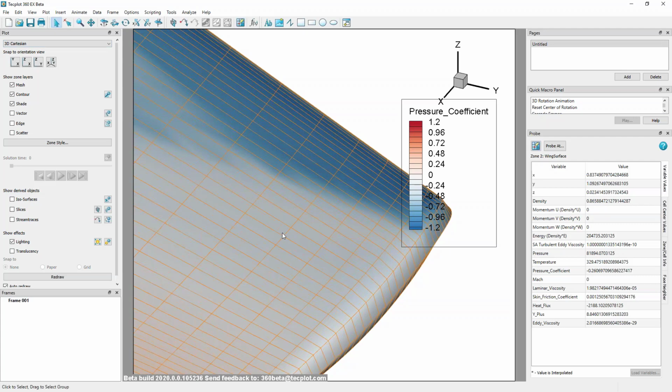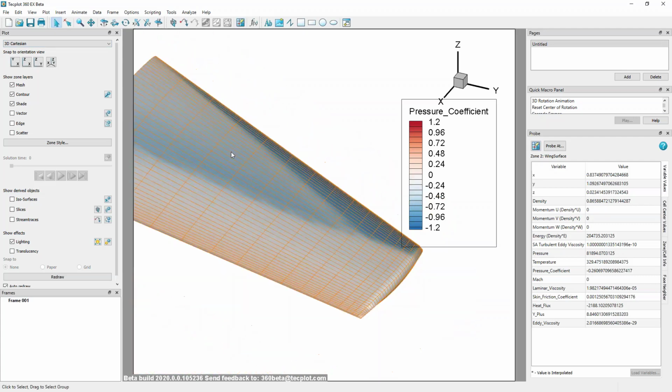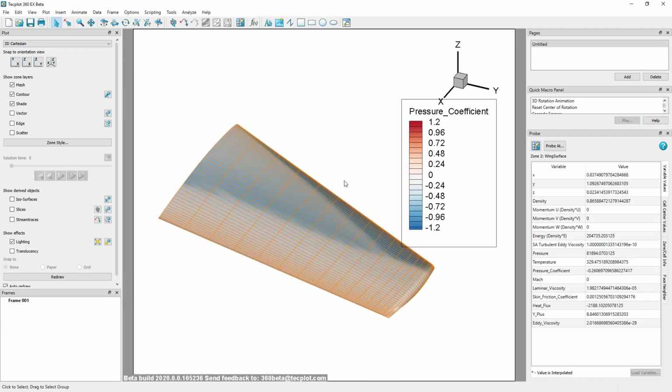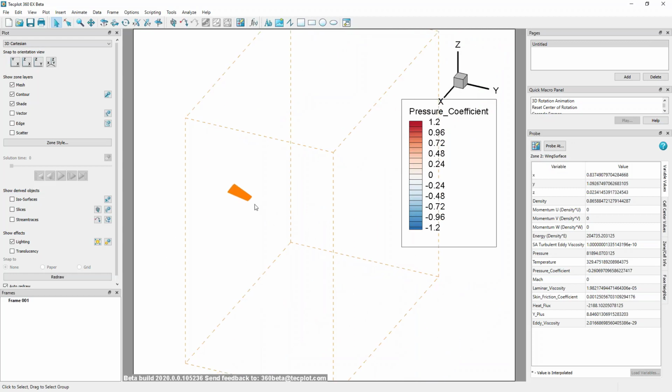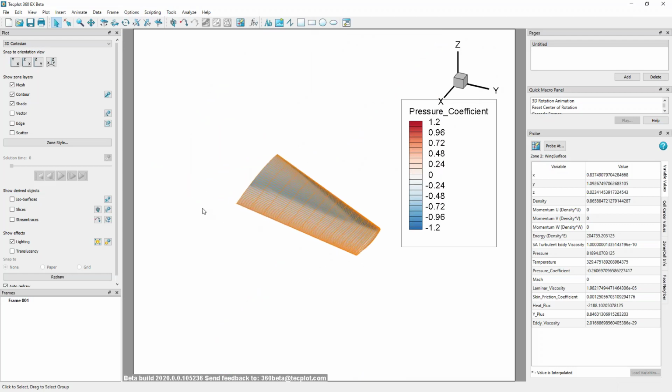All right. And with that, let's show some of the derived objects so we can get information not just about the wing surface, but about the volume that surrounds it. If I zoom out, we can see this orange bounding box indicating the fluid volume around the wing surface. If I want to toggle that off, I can go to Options, toggle off Show Bounding Boxes, and that clears it up. So the first derived object I want to show is slices.